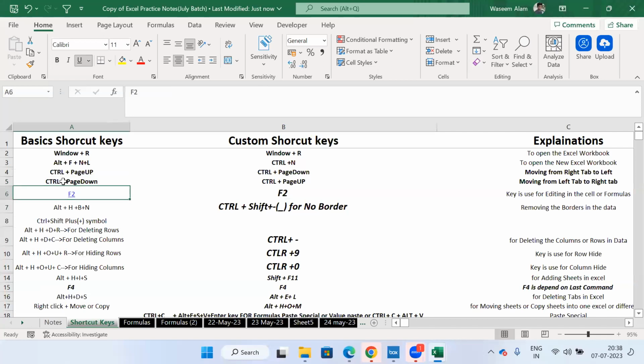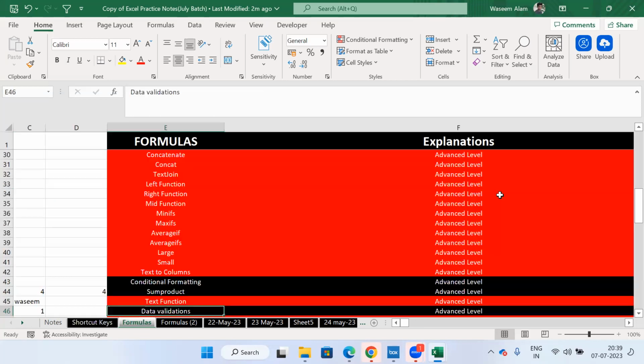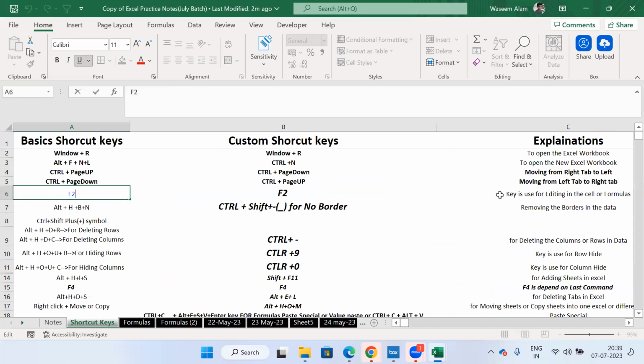Now, if I talk about F2, F2 is the most important shortcut key in your formulas tab. This command is always useful in your formulas. In 90% of scenarios, we use F2 for editing. The key is used for editing in the cell or formulas. For example, I type something. Now I realize that I made a mistake in my current cell, row number 6. Now, there are two options.